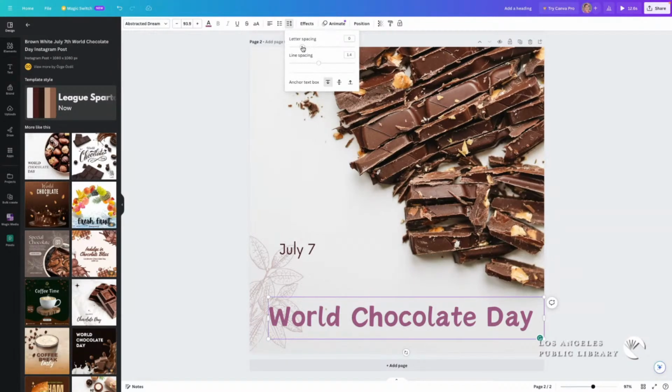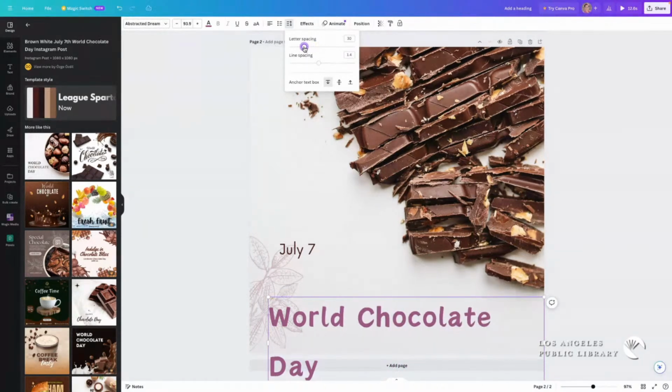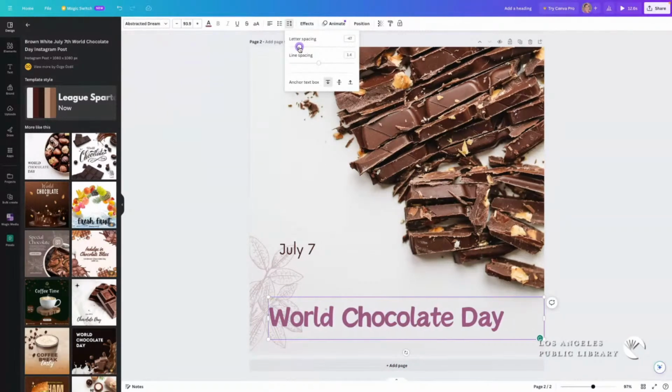I'll show you that. But in this case, maybe I want the letters a little closer together. So I can take it and drag it and bring it together. Maybe I want them further apart. So you have the option of changing what it looks like. You're not stuck with how it presents itself.